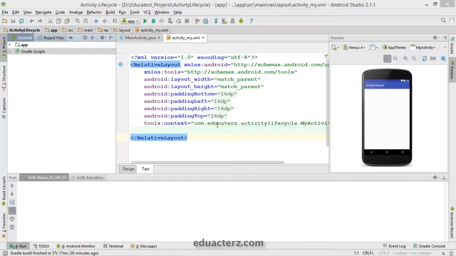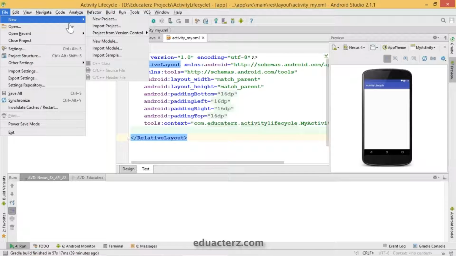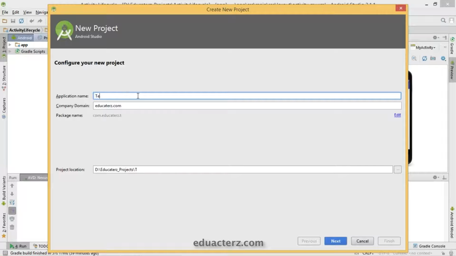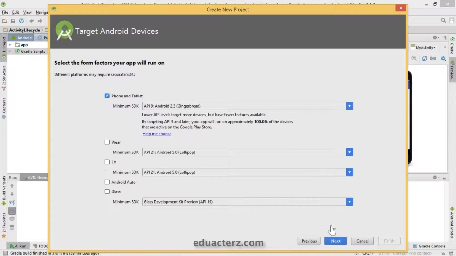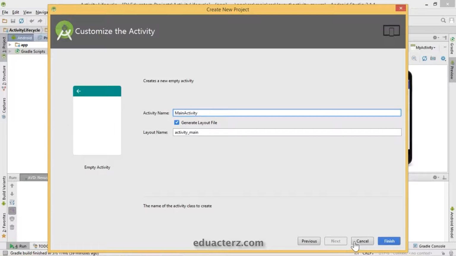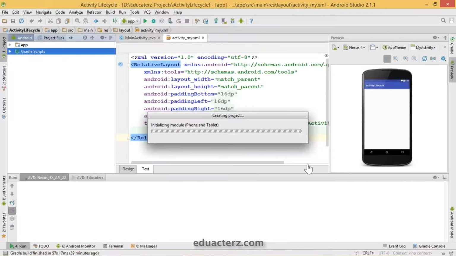Now let us see how to implement all of them using the coding or UI design part. Go to File and create your new project, saying text view or basic view, whatever you say. I'm going to name it text view, and the company name is as usual educators.com. The package name has been modified to com.educators.com. Set the project location, click on next. Choose your min SDK level with form factor. Choose an empty activity, click on next.